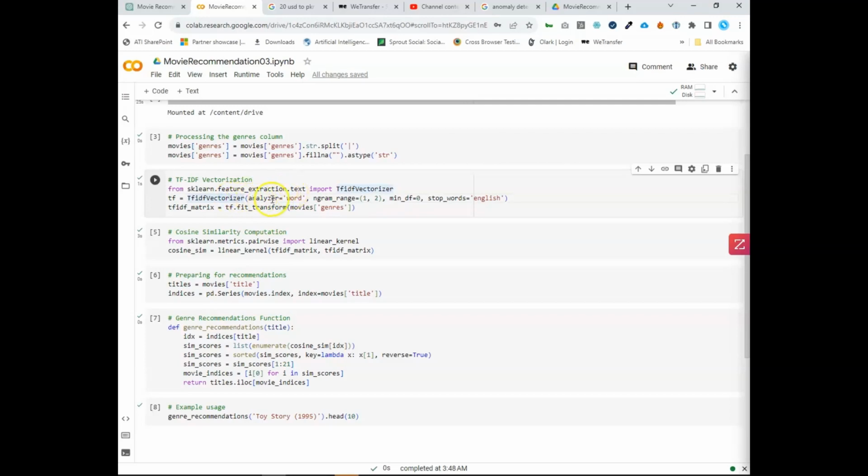Number one is word. So in the specific text, we are going to analyze the word, and the range of the word, like that it may be one word or two words. So we have provided the range of words which we are going to analyze. The min_df parameter stands for minimum document frequency. It's asking how many times a word must appear for it to be taken into account. If we provide 0, it will ignore the minimum document frequency and take any word which occurred any number of times. It's okay. Then stop_words equals English.